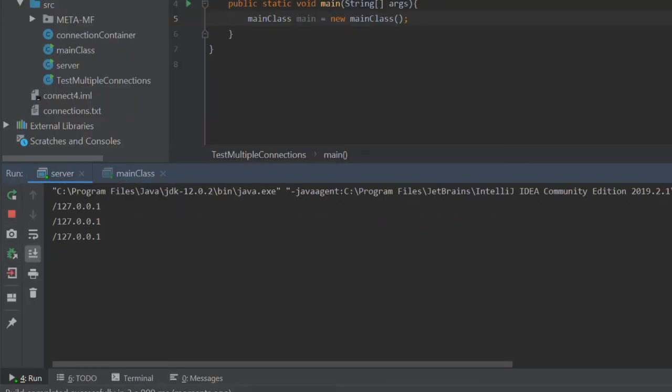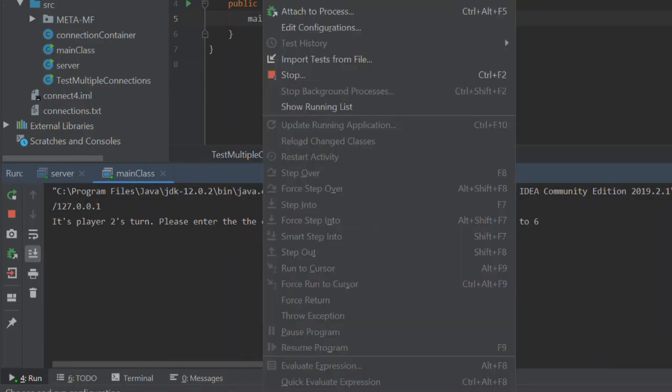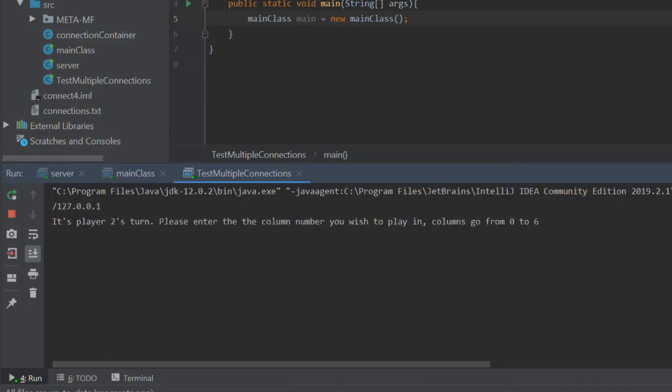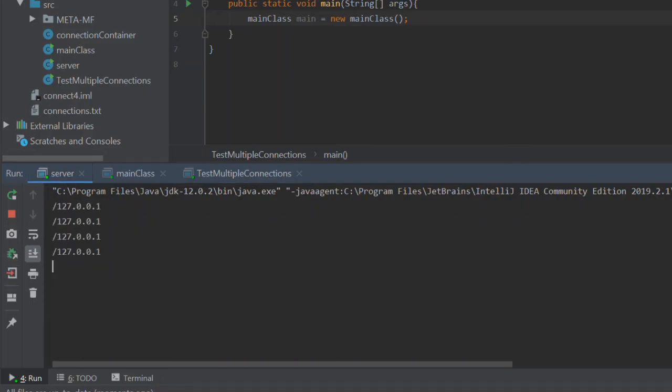Okay, so the main class is running. We have a third connection to the server. Like I said, the server has been running the entire time I've been talking, so it hasn't crashed. Now, if I run test multiple connections, boom, we now have two simultaneous connections to the server. Again, this isn't very useful at the moment because we're not actually writing any data to the server. However, this will become apparent in the future when we can play multiple games simultaneously, and the server basically acts as a junction, relaying the information from one client application to another.